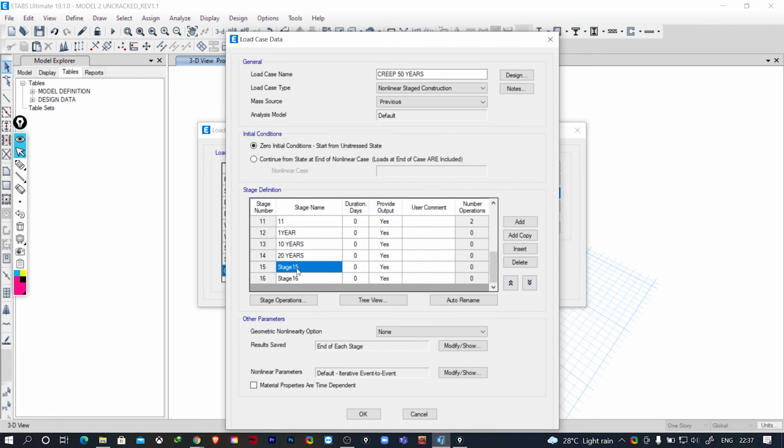Years, 20 years. Now it will be 30 years, 40 years, and add again, and it will be 50 years. Okay, 50 years. Fine. So we have defined. So now the curing days.